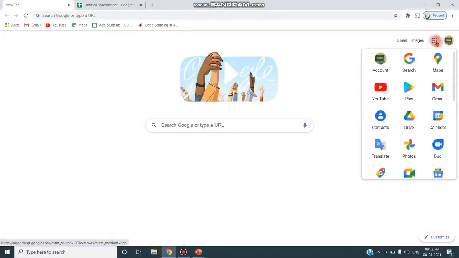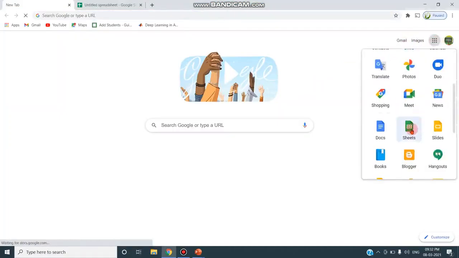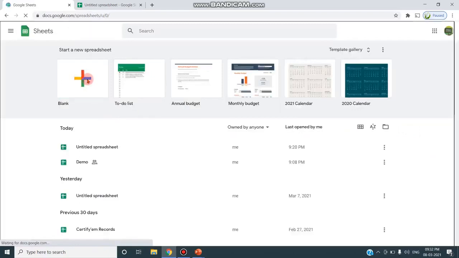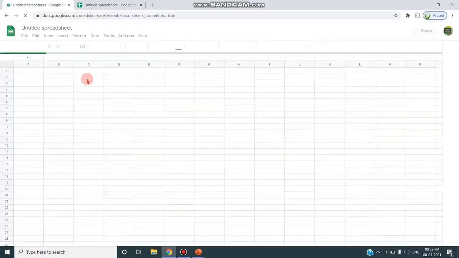From this Google Apps menu, you can click and choose Google Sheets. You can create a blank spreadsheet.